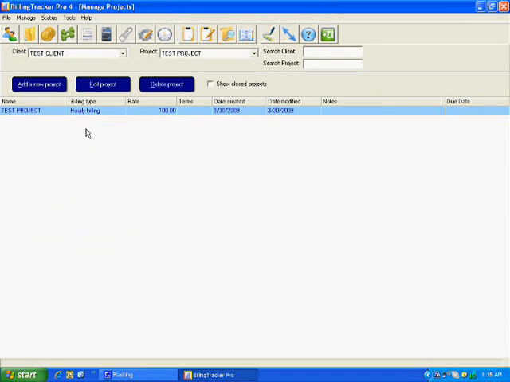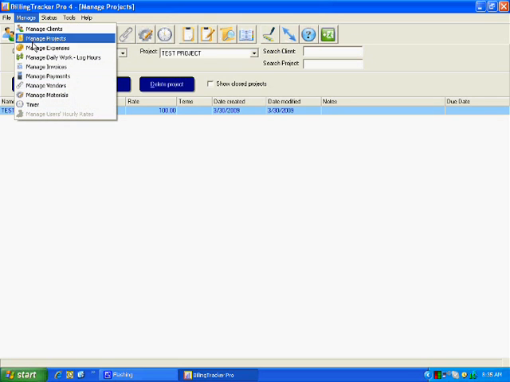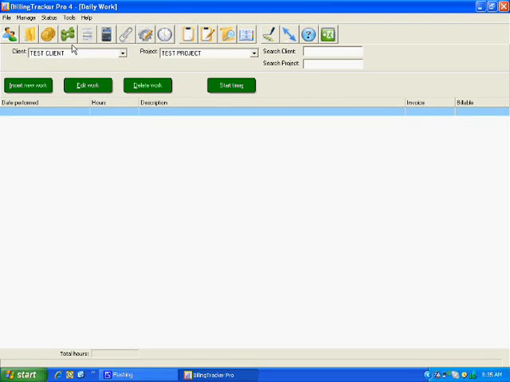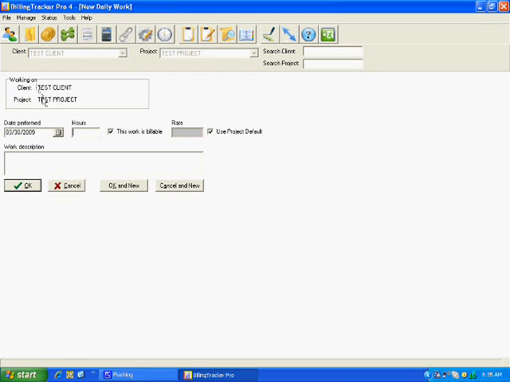Okay, now we go to log some hours. So we go to Manage Daily Work, Log Hours. The icon for that, by the way, is these barbells, because you're working hard, you're lifting up the weights. Okay, and we're going to Insert New Work. And it's already got the client and the project in there listed. And today's date, we can change that if we wanted to.